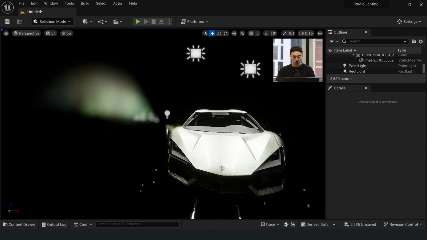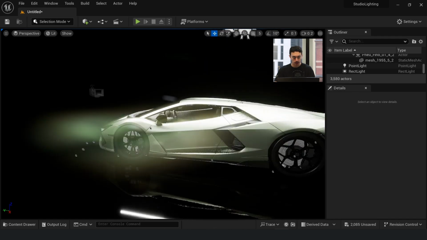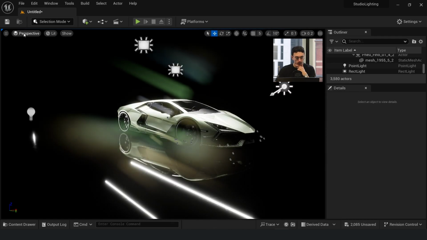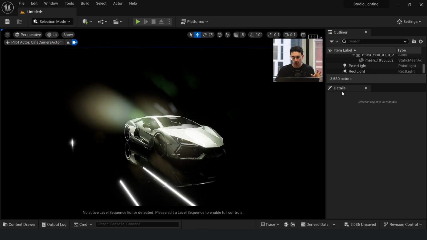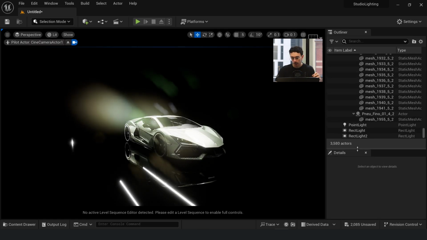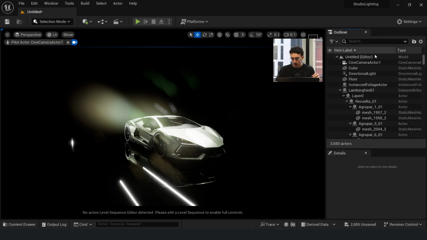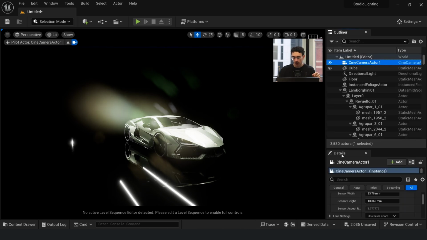So we've got basically the light set up. What we want to do now is click on your perspective, and then go to cinematic viewport, and then click on your sign camera actor 1. Now we're viewing this through the camera. We want to come up to our camera in the outliner. We're going to change some of these parameters.